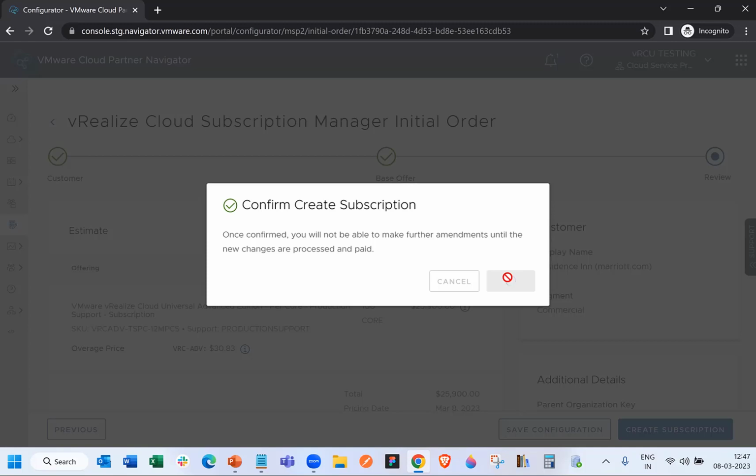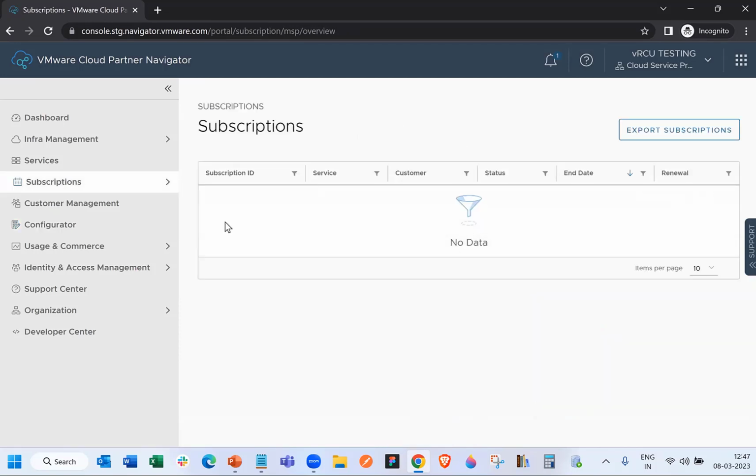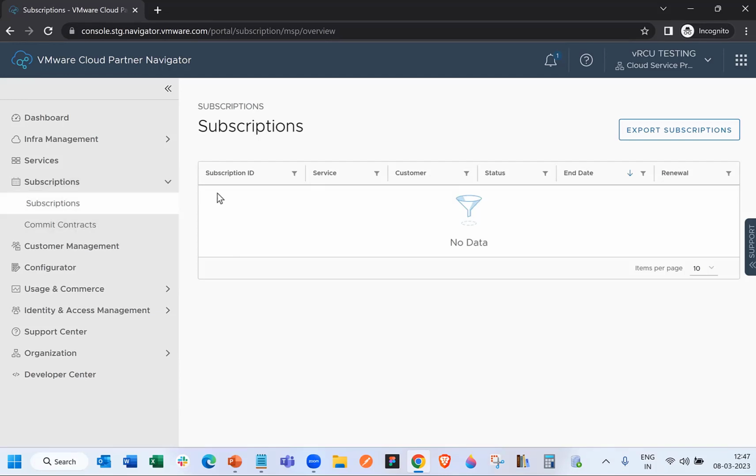Okay. So in the backend, it will create the subscription, it will link it to the commit contract. The subscription will have an ID starting with M, and there's a message that the subscription has been successfully created. You can see subscription status. The subscription status will come in the subscription tab here. In a moment, we will see the ID starting with M, and then we can see the status as pending provisioning. Then it becomes active. And then we will see what happens next in a moment.